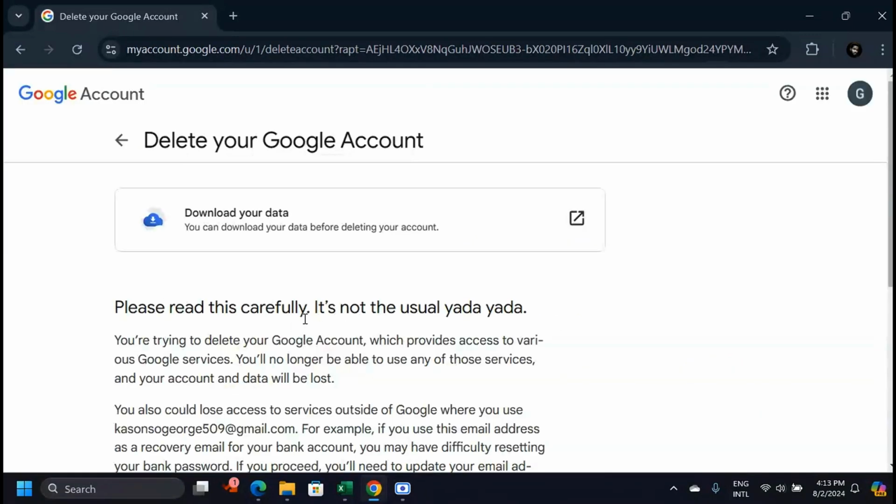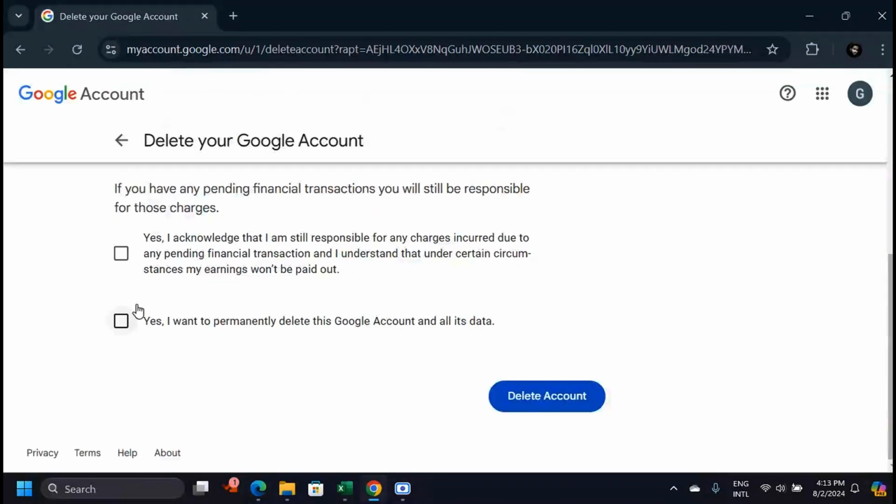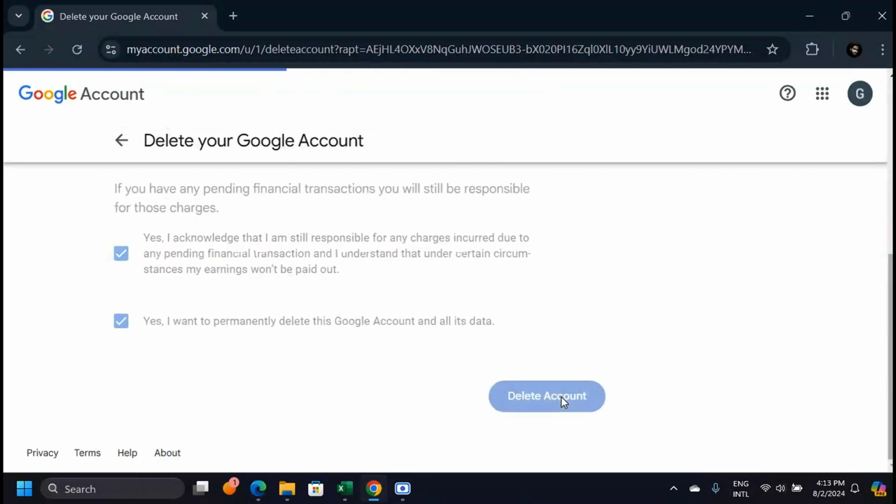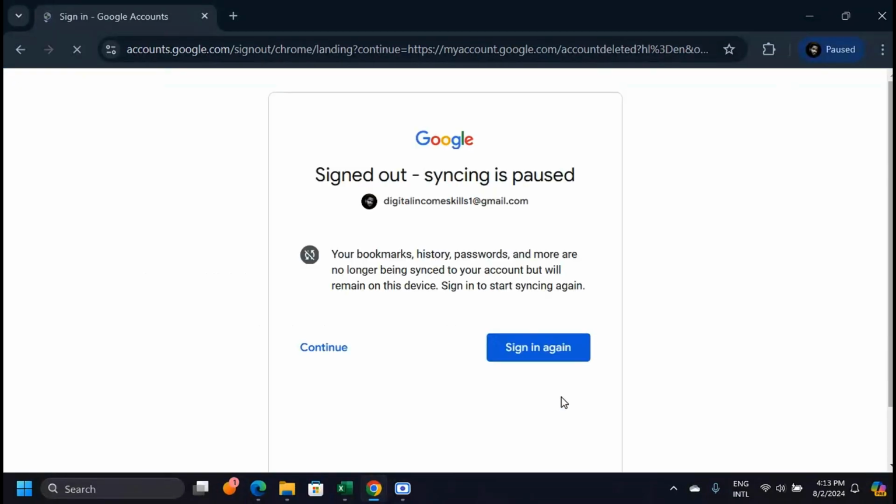You have to read this carefully. It's not the usual yada yada data. So here we know if you have any pending financial transaction, you will not be responsible for these changes. Scroll down here and check these boxes, and then you click on delete. If you are sure that this is the account that you want to delete, that's what you want to do.